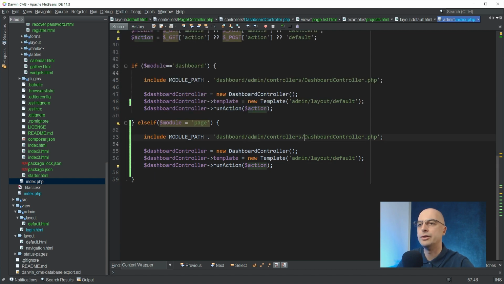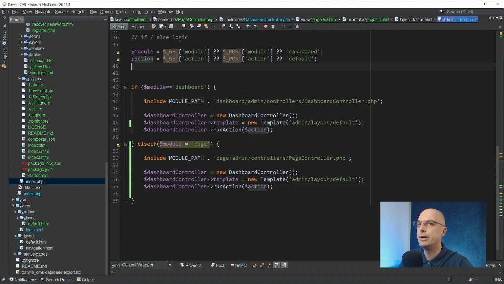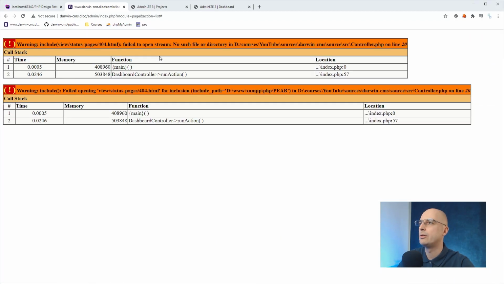Let's just copy this one for a quick and dirty fix. And instead of including the dashboard controller, we are going to include the page controller, right? The one that we've just created. And the action in our case will be whatever is inside the URL. So let's see what happens now. If I were to refresh, we are redirected to the module page and the action list. However, this list does not exist. I just forgot about it.